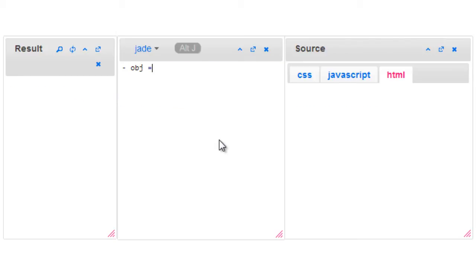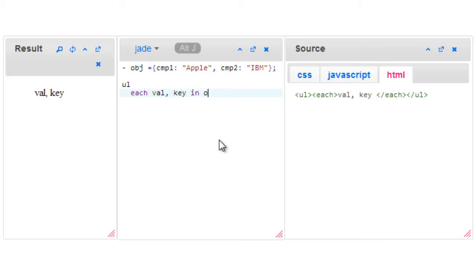Let me take an object here now. Company 1, Company 2, Apple and IBM. I'll take some random company names, and I'll show you how to fetch these names using loops. So again, UL each. It has a key value pair, so value comma key in object, and I'll print out key value pair in the li section.